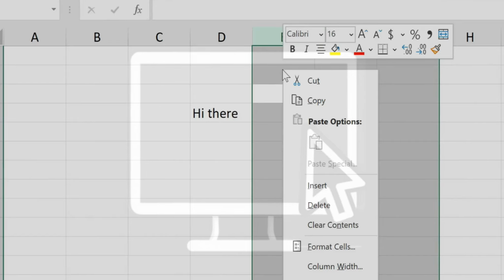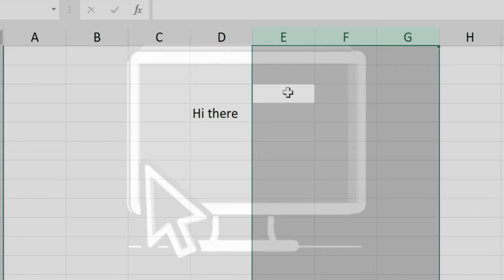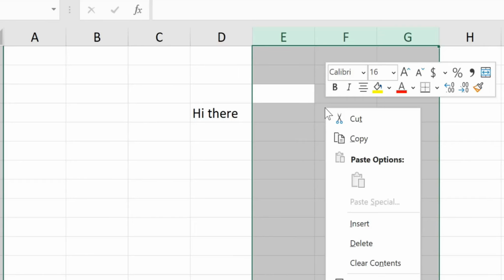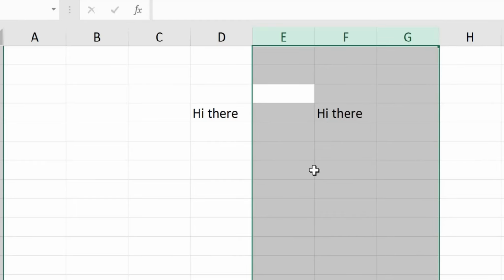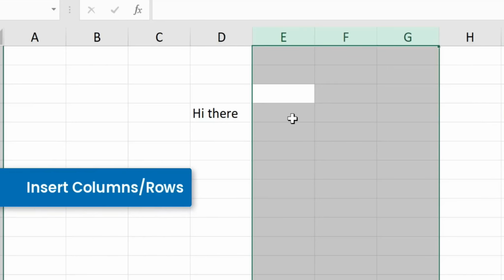Here, if you right mouse click, you're going to get a lot of options. You can, for example, insert columns in between these. If I right mouse click again, I can delete the columns that are in between these. And since we're talking about shortcuts, the great shortcut is to use Control plus to insert columns or rows and Control minus to delete them.